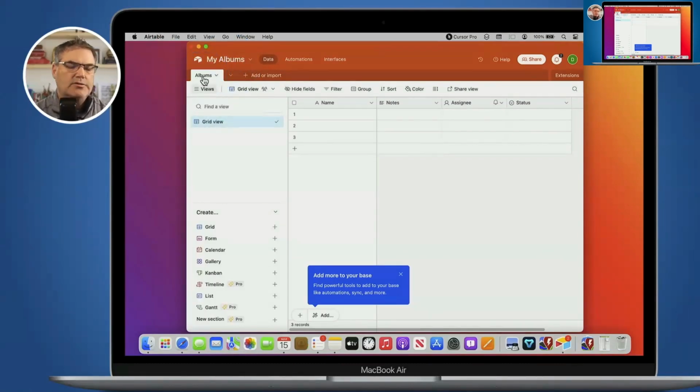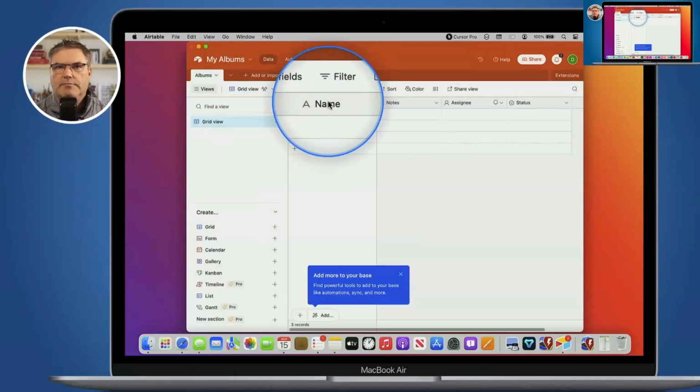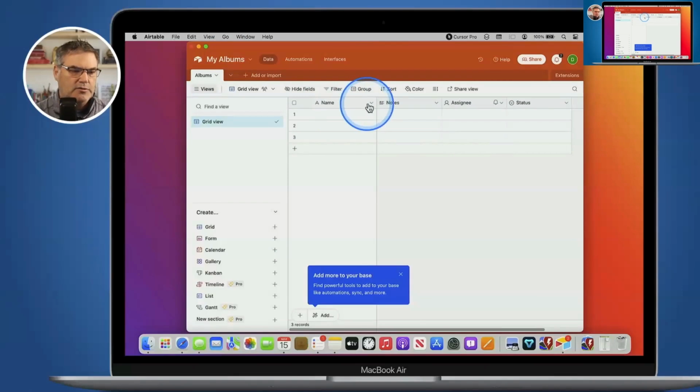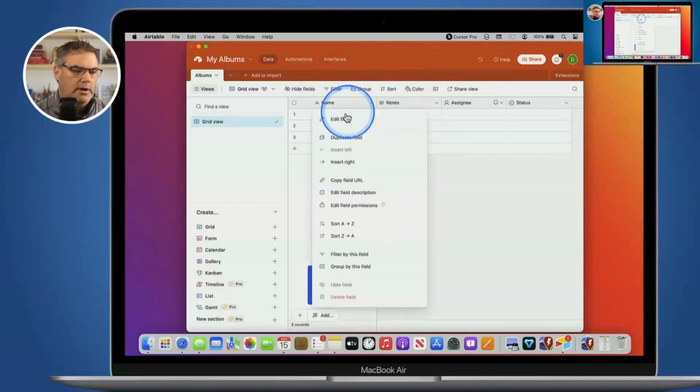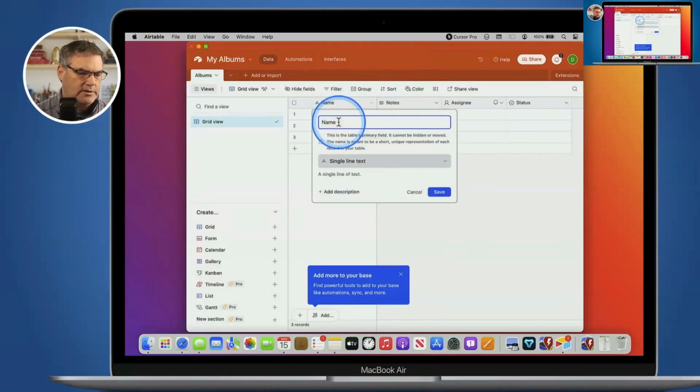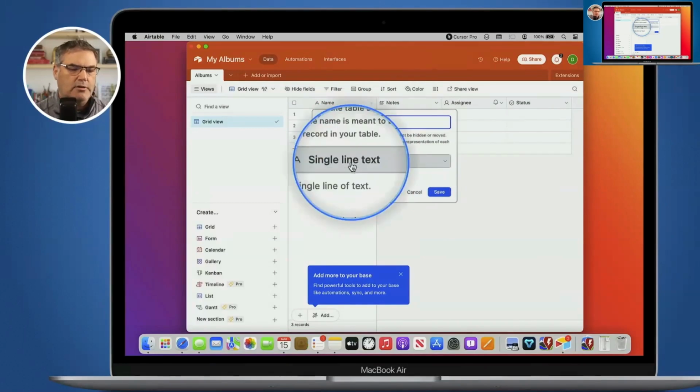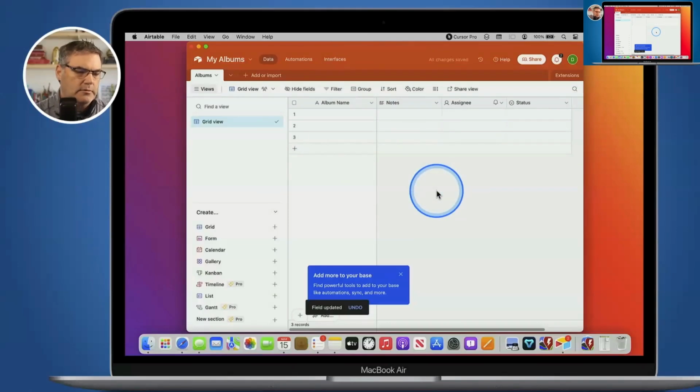And now what I need to do is fine tune this. I need to create the different fields for it. So what do I want to keep track of with this album, with this database? Well, I want the name. I'm going to change this to album name. I like to have it a little bit more descriptive. To change it, we just go to the little caret here, and I edit the field, and I say album name. And that's it. This is a single line text because album names are relatively short. Now I got my album name.